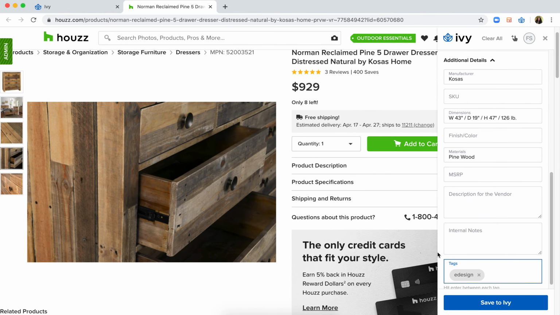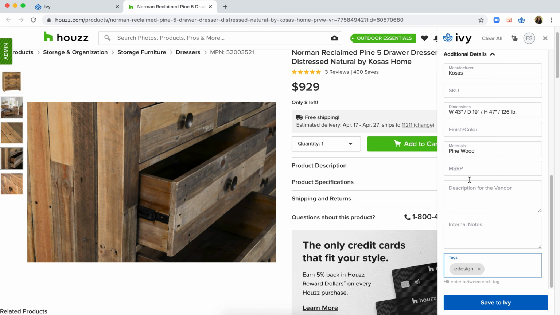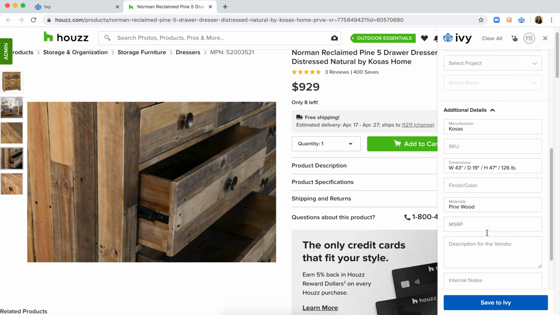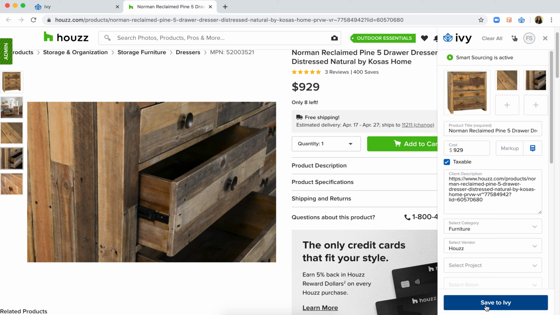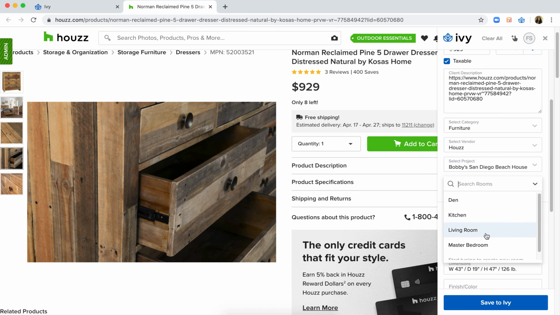So that's definitely my top recommendation: first and foremost, add the link to the client description and add a tag of e-design. So I can go ahead and save this. Of course, as you know, you can save this directly to a project and a room within that project if you have one in mind. And I'm going to save it.